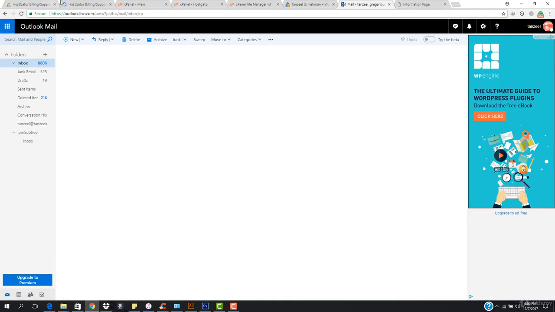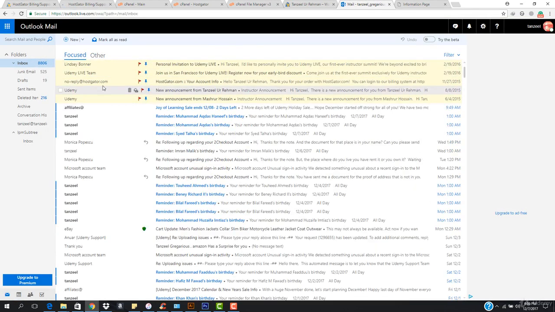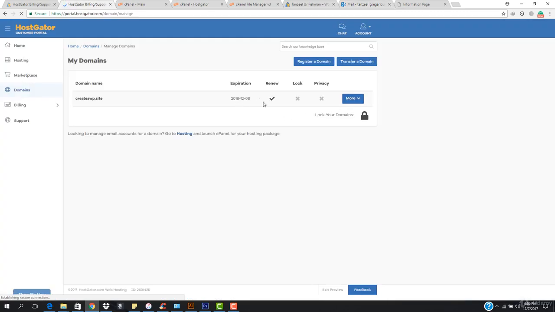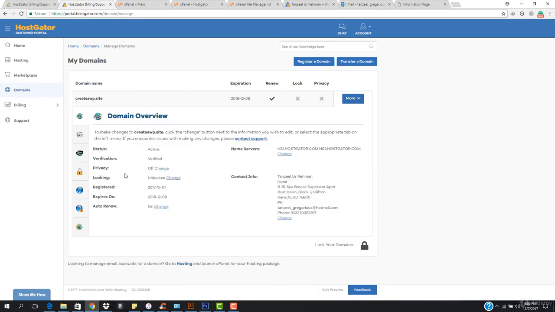Let's also open up our mail to see if we have received any email. Okay, you can see that it says create a WP site. Create a WP.site is coming right here. I'm gonna come here, and I'm gonna go down, and here it says the name server, so it is ns2.hostgator.com. To make changes, click the change button.